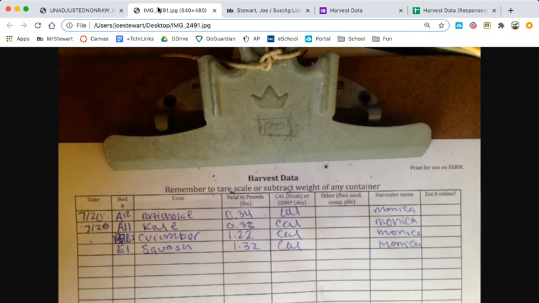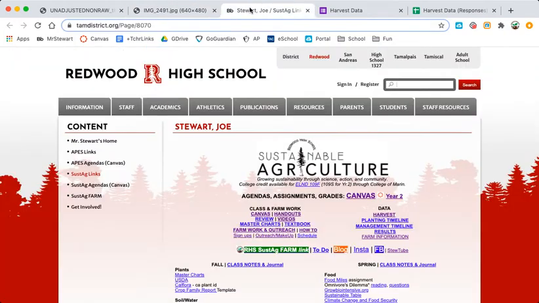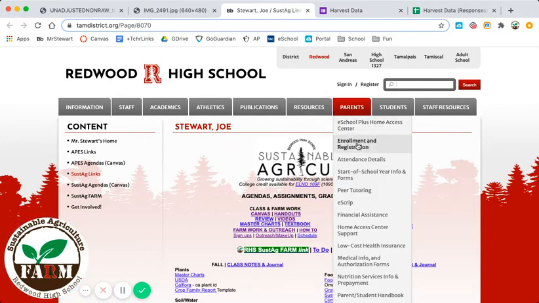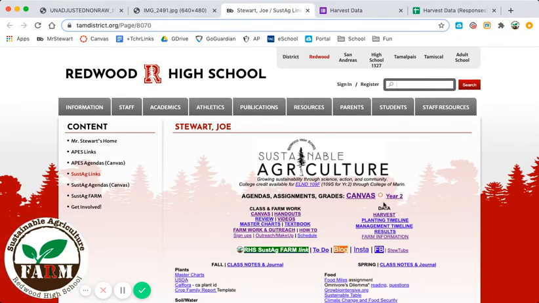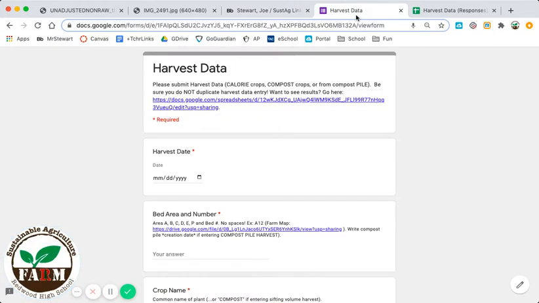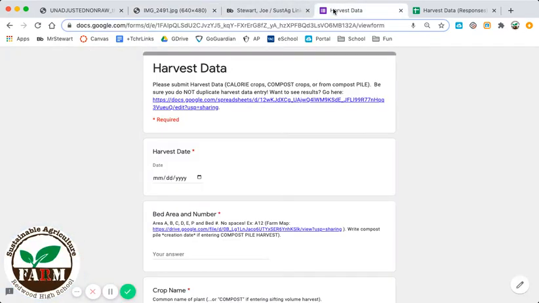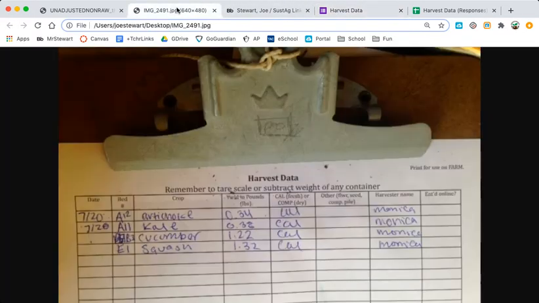And then, when time permits, you will go to Mr. Stewart's website, click on the SustAg links, and find right here the Harvest Data Entry link. When you click that, it'll take you here. And then you just need to go back and forth between the data that has been entered on paper and the form. So let's go ahead and start.